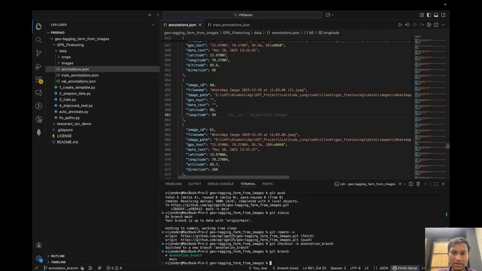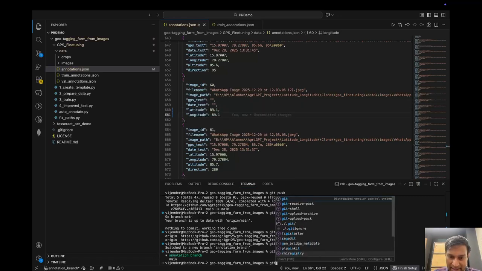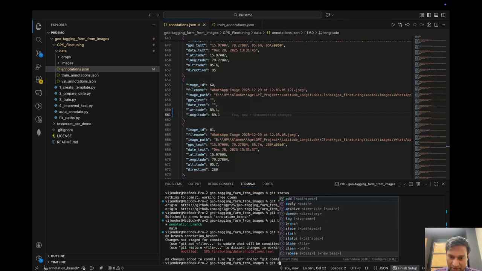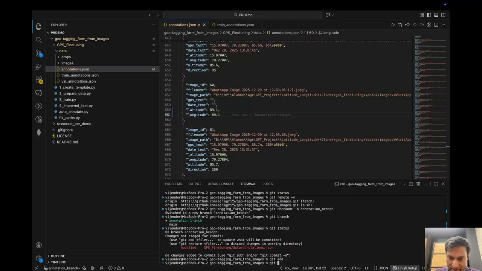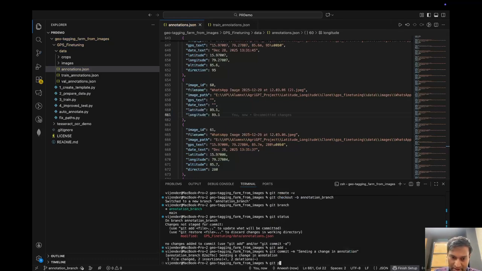Now let's try to make a change. We'll say we made it 89.1, and this also will make it 89.1, and save it. Now when I say git status, again you will see that this changed. So we git add . and git commit -m "sending a change in annotation". And then I say git push.